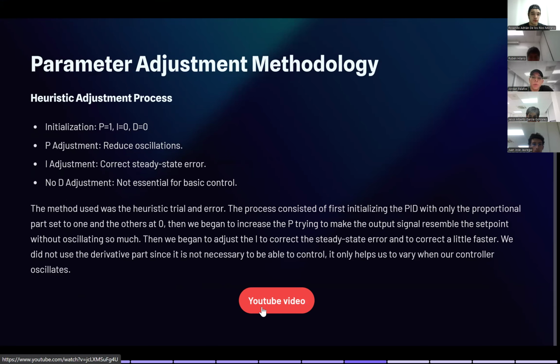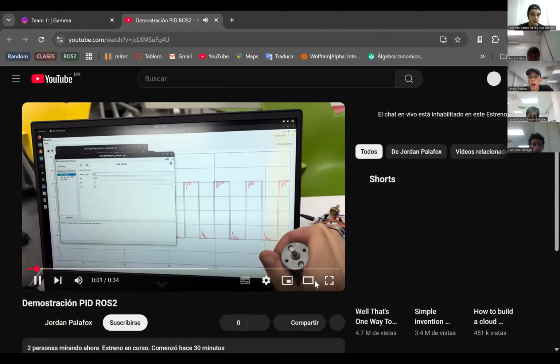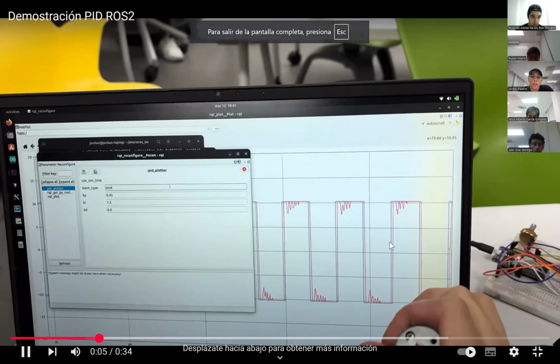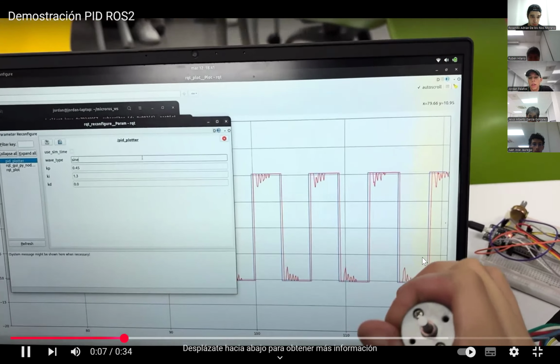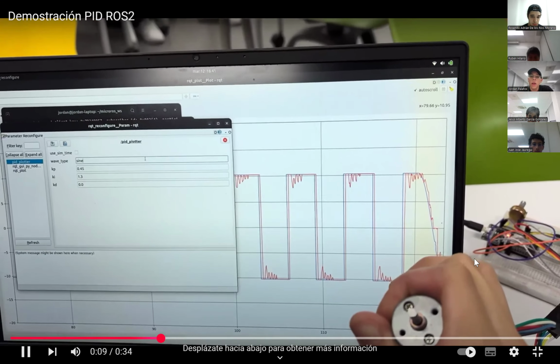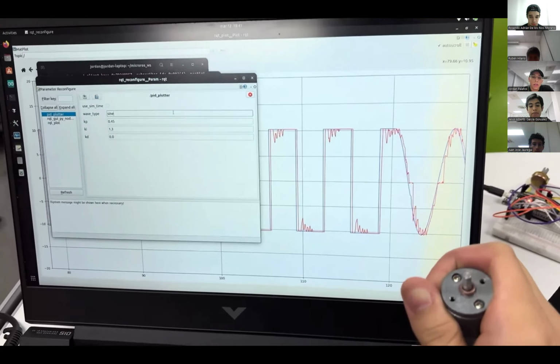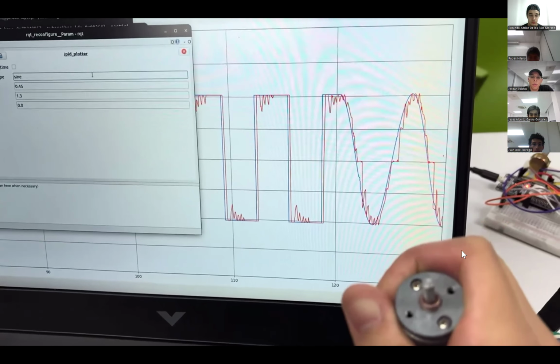For the parameter adjustment methodology, we use a heuristic trial and error approach. We started with P equals 1, I equals 0, and D equals 0. First, we increased P to make the output follow the setpoint while minimizing oscillations. Then we adjusted I to eliminate steady state error and speed up convergence. We didn't use D since it wasn't necessary for stable control. So P and I were enough to get the desired response, and these were the results.